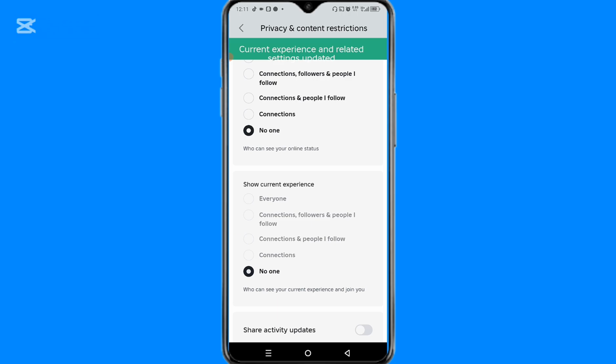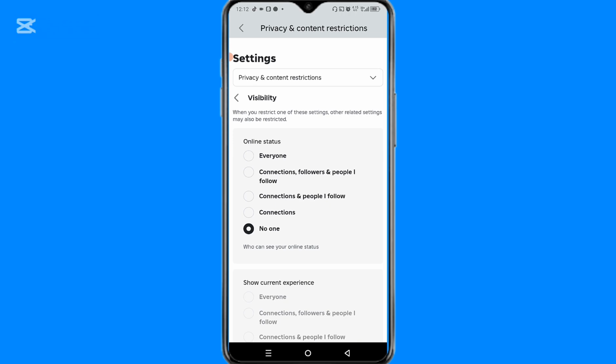So if it shows no one like this, it simply means that nobody's going to see your current experience and join you, and nobody's going to see your online status to have interest in joining you. You just have to do it like this, and after that you're not going to be visible for people to automatically join you on Roblox again. So guys, that is it on how to disable auto joining friends in Roblox.